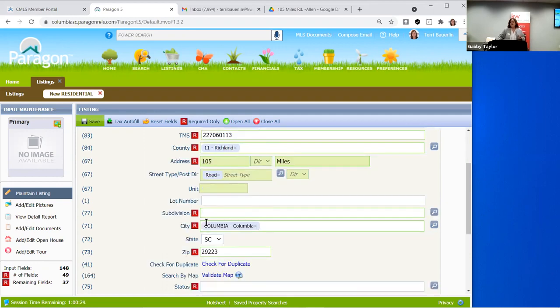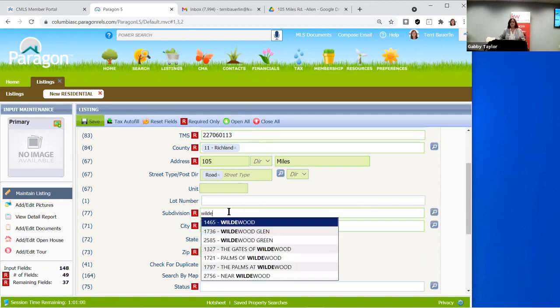Okay, I don't have a lot number, but if you were new construction, a lot of times they do lot numbers and addresses or just lot numbers. Subdivision, so this is, you can just start typing, automatically. You'll have to type the whole word in.